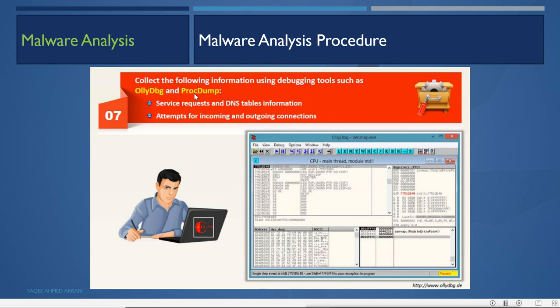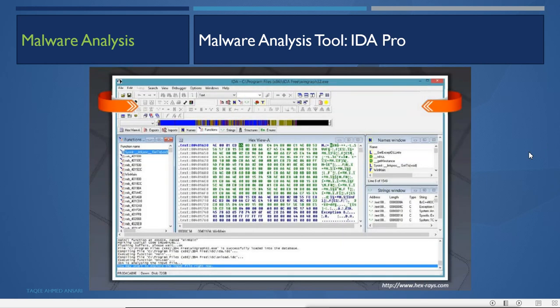We can use OllyDbg and ProcDump for debugging, where we can see the requested services, DNS tables information, and attempts for incoming and outgoing connections. We can open the whole code of the virus and see what is happening in the background. What are the requests and what is the DNS tables information, it is there in this. We can use this OllyDbg tool. Then we can use IDA Pro also.